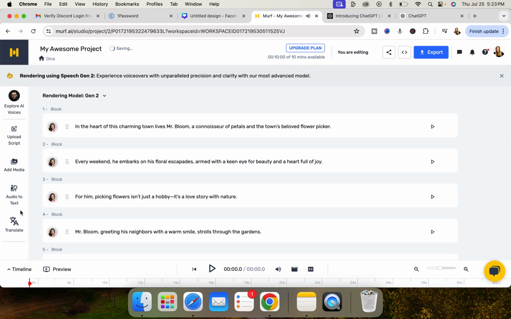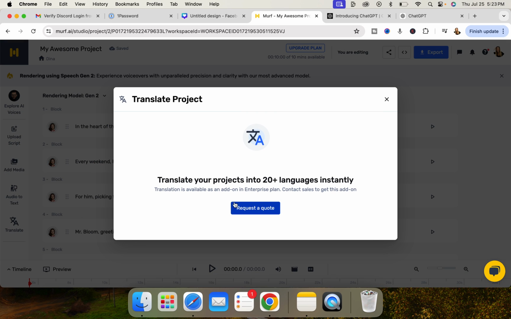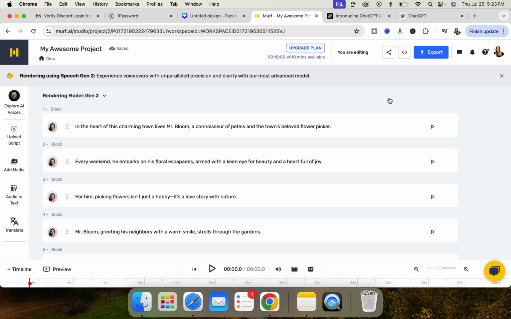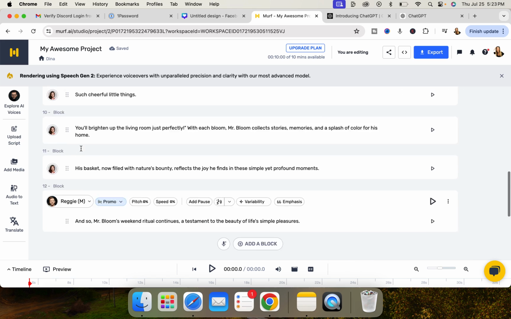Okay, so there's some really fun stuff here. We also have translation. You can translate your projects into 20 languages instantly. Think about the reach that you could have across the globe with different translations. It's a game changer. So we've got our script here.